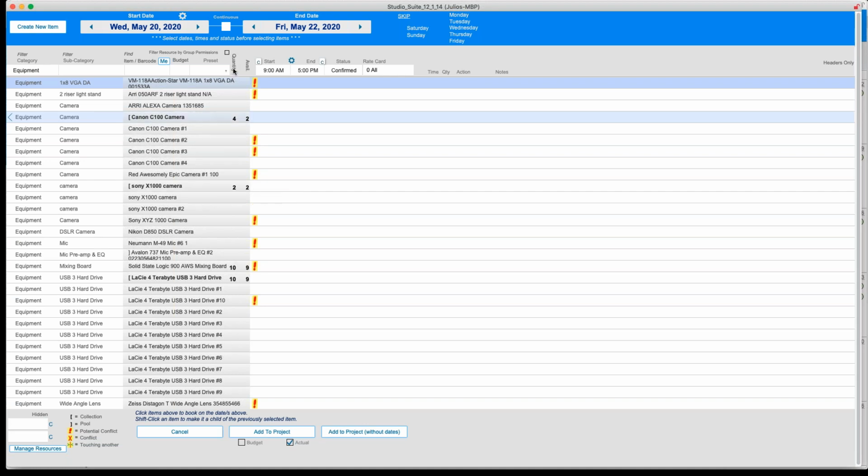So if we look up right here, we see that it's telling us the quantity and also how many of them are available. So in this case, we have a pool over here of 2 cameras, Sony X1000, and looks like they both are available. In this case over here, we have a C100 and looks like there's 4 of them total, but somebody's using 2 of them. So therefore we only have 2 available. So that was a really good question. Thank you for asking that.